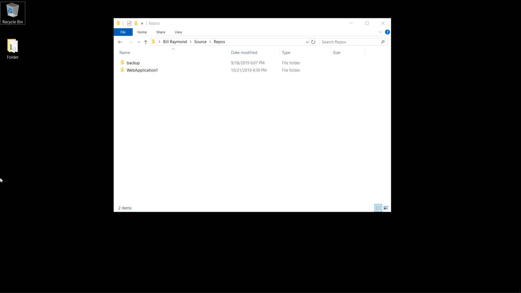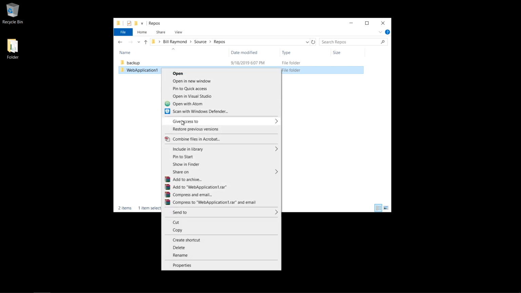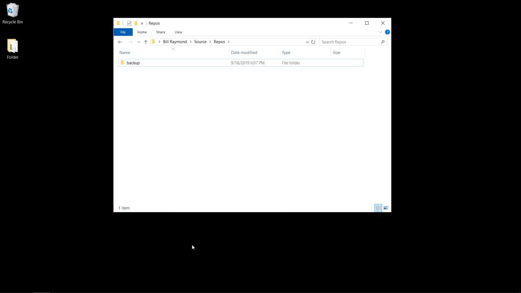This is where I store my code. It's under source repos. And you can see there's a web application 1, that's one we've been working on. Now maybe I accidentally deleted it, formatted my hard drive, computer was stolen, or I never even had this code because someone else was working on it and asked me to collaborate. Either way, I need to get it from Azure DevOps down onto my computer. So I'm going to remove this from my computer right now. There. So now Visual Studio won't be able to open it because I deleted it.